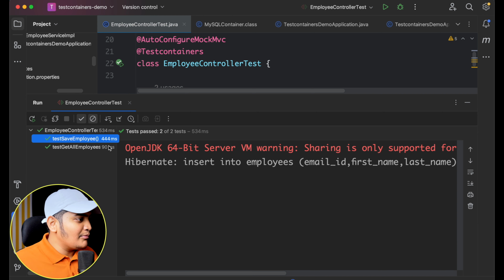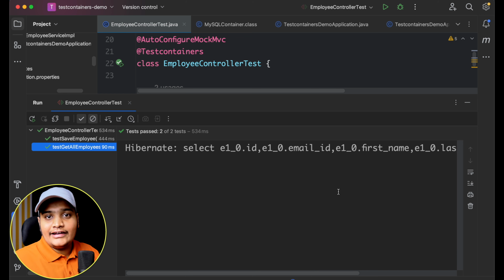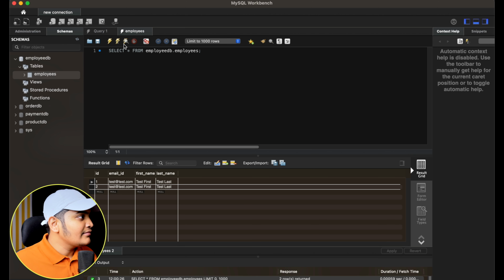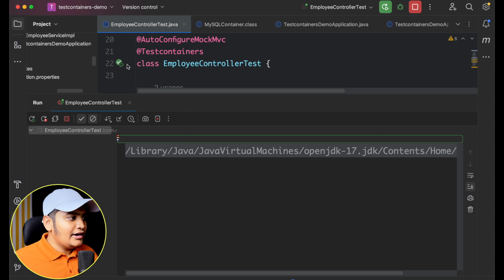So you can see that both the test cases have passed and this new entry will be made in the database that we have created, that is the test container. So those entries now will not be available in my actual database. If I run this, you can see that there are only 2 entries. There is no new entry. If I have to run this again, it will run again as well.